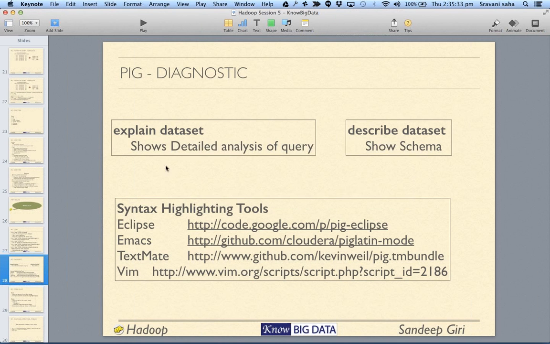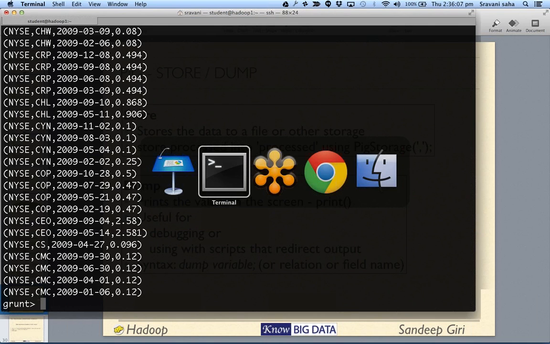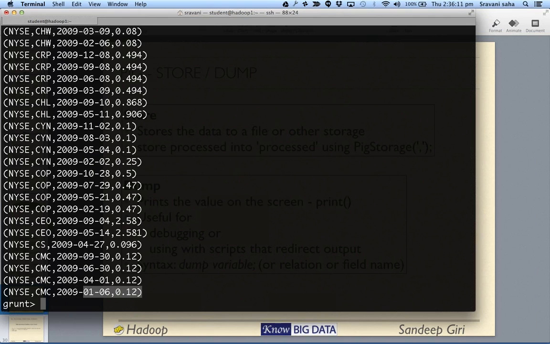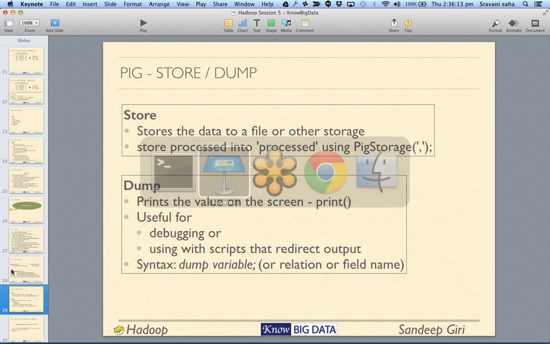Now these are a few nice things to know. One is explain, as I showed you. The other is describe. Explain shows you the execution of what will happen in the background when you dump the data set, while describe shows you the current data format of the data set. And there are syntax highlighting tools, and in case you start using Pig heavily, you can use these highlighting tools for Vim, TextMate, Emacs, Eclipse. So you can see that it has loaded it this way. Okay, sounds good.